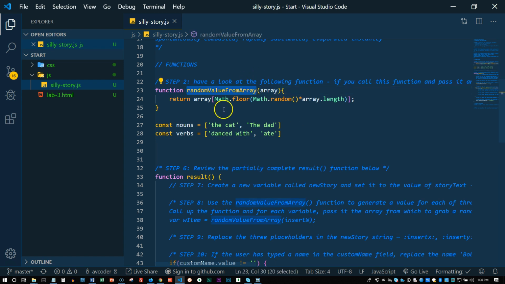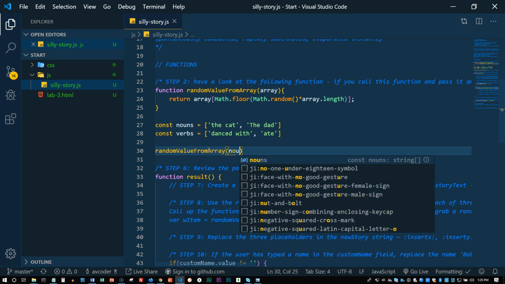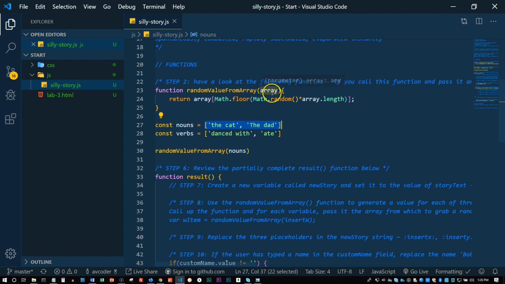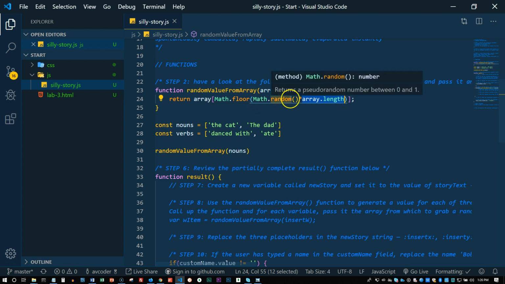It's called random value from array. So I'll call it, and I'll pass it my nouns. So that means this whole thing is being passed in here, which means this array is now being passed in here. So this is 2. So this is going to give me 2. So math random of that will give me 0 or 1, basically. So all of this will give me 0 or 1.